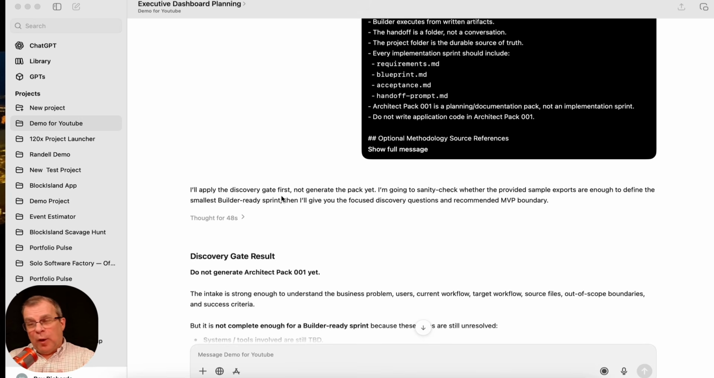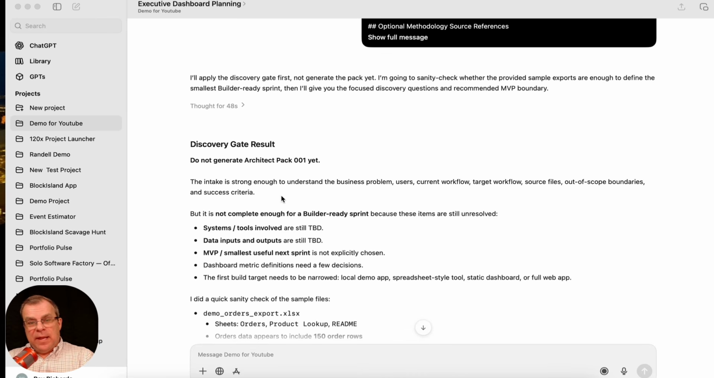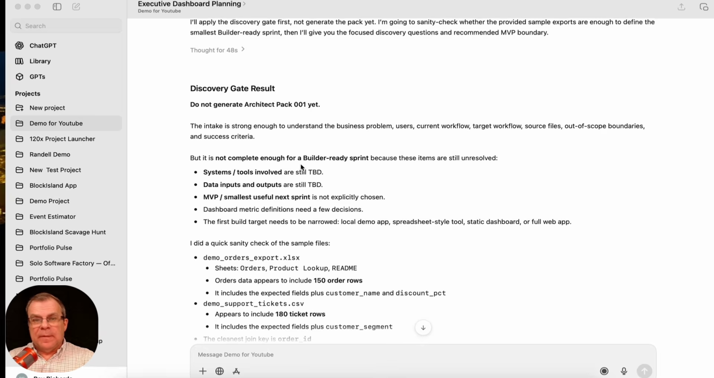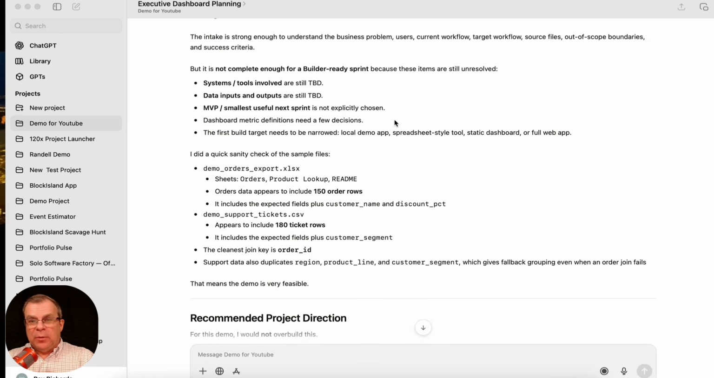And I want you to look at how powerful this is because we set everything up with the custom instructions, everything. Look how nice this is. It's saying, do not generate architect pack 001. And remember, that is the goal of the architect, is to create packs. Packs are a detailed set of instructions. Okay, it'll make sense here in a second. So the intake is strong enough to understand the business problem, the workflow and everything else. But look what it says here. But it is not complete enough for a builder-ready sprint.